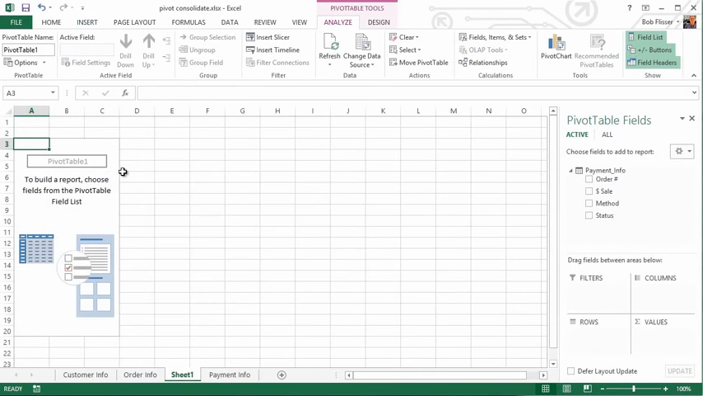Now it creates this blank pivot table, and we have the task pane over here on the right, and it doesn't look too much different from a regular pivot table, except you see you have this section here active, and because we created it from the payment info table, we have Payment_Info and we have the fields there. But you see over here it says All, click All, and check this out. Now we have the other tables that we created, but we can't use them yet because we have to go and relate these tables to each other.